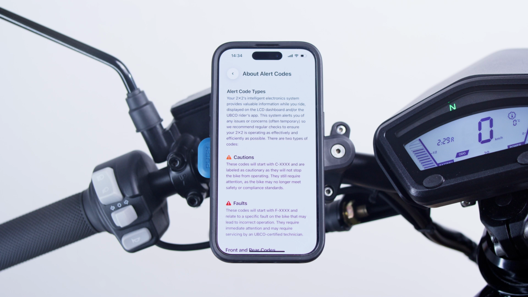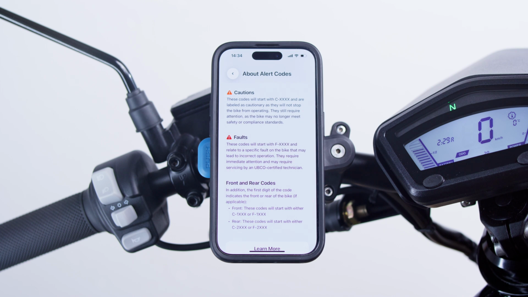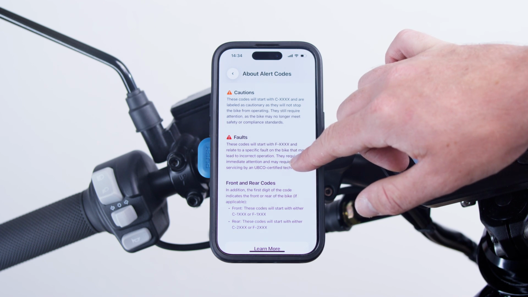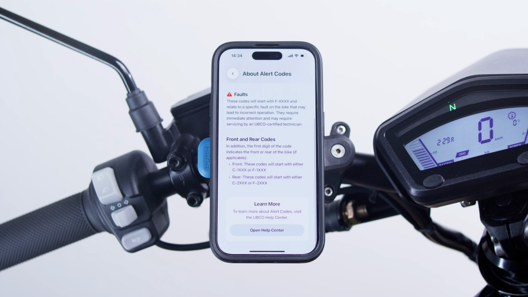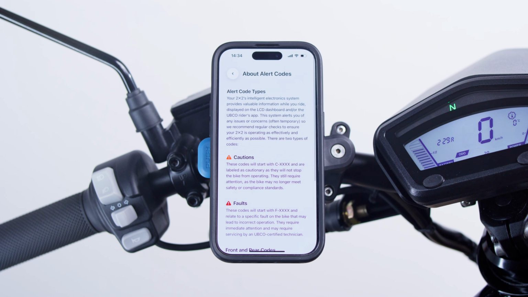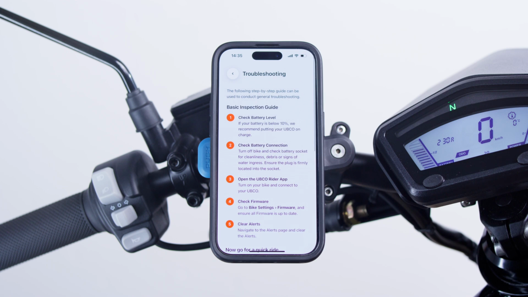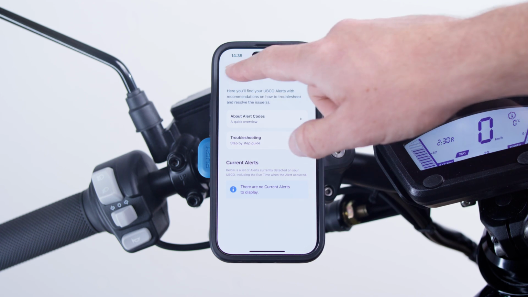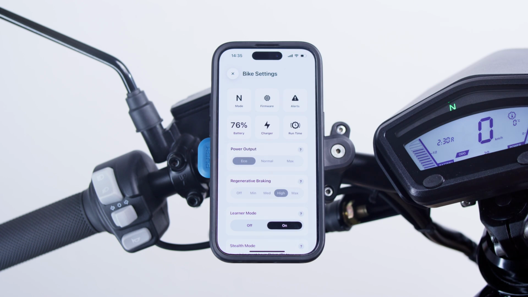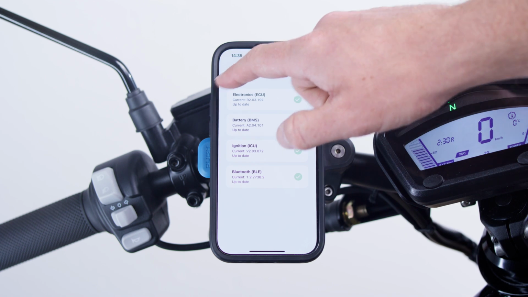Another tip for understanding alert codes is the first digit. If it's a 1, the caution or fault relates to the front of the bike. If it's a 2, that's something to do with the back of the bike. You can learn about the codes and go through some simple troubleshooting from this screen too, by clicking these buttons. The last thing I want to bring your attention to on the settings is firmware. Click here and you'll see any firmware updates that your bike requires. It's a good idea to check this from time to time, but if you're getting your bike regularly serviced, this is part of the process.